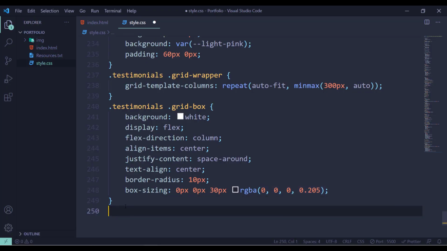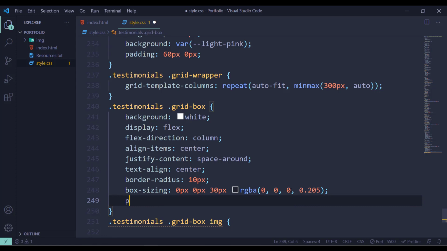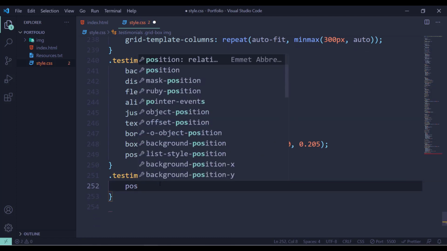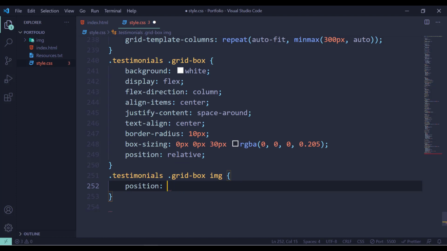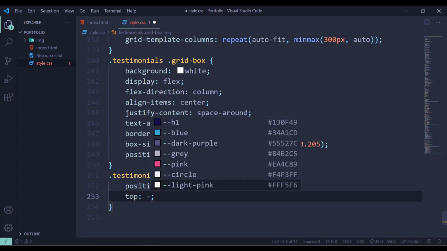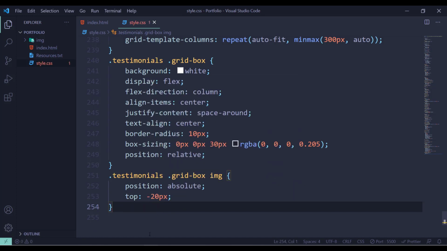Now let's target, inside our testimonials, inside our grid box, target our image. For this add position relative, and for this image add position absolute, and top, for this top minus 20 pixel, and left. Let's make it like that.